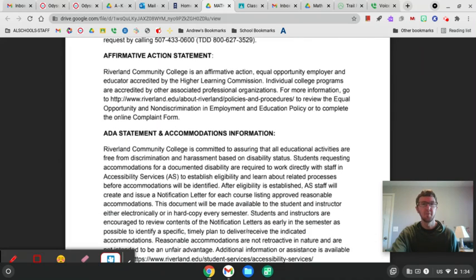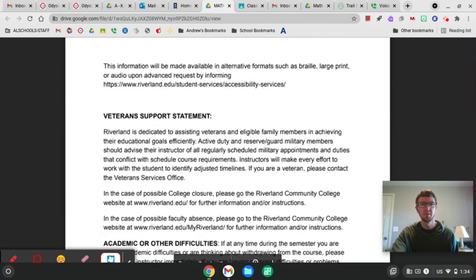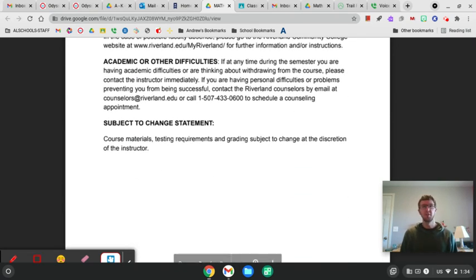Okay, affirmative action. Again, please read through this on your own. Accommodations, veterans. The very last thing here, subject to change statements.